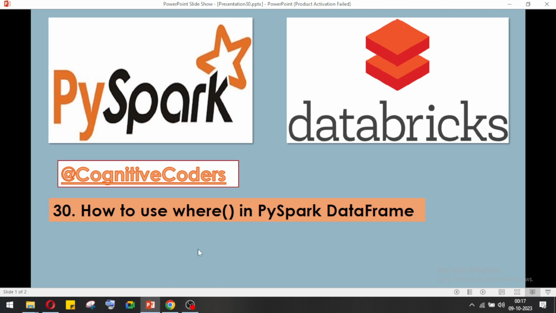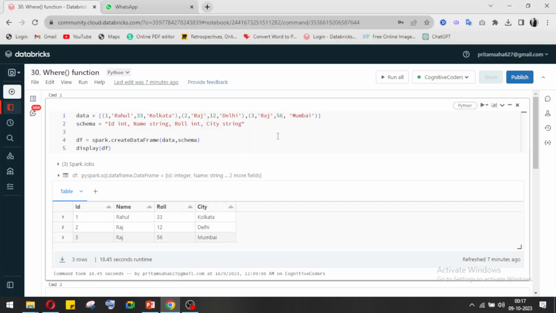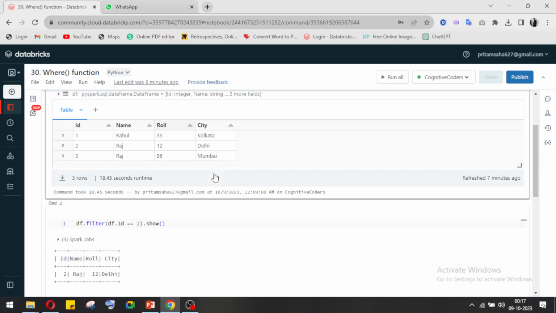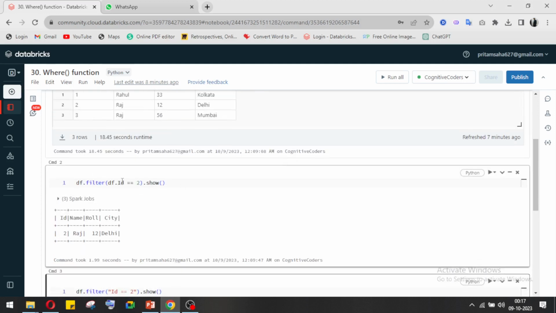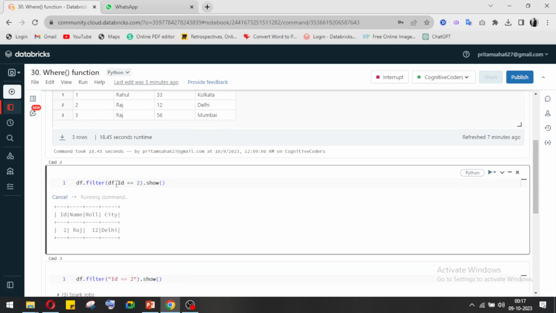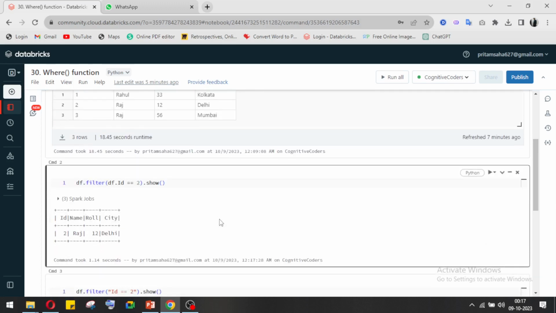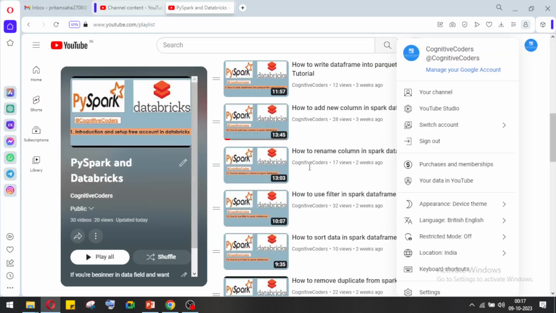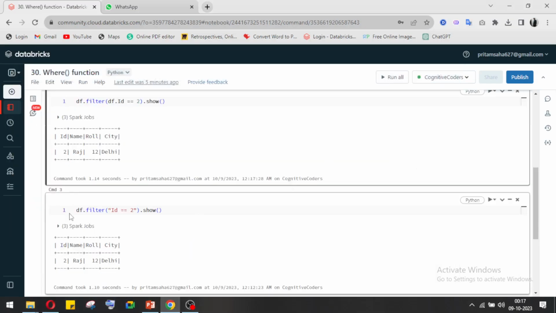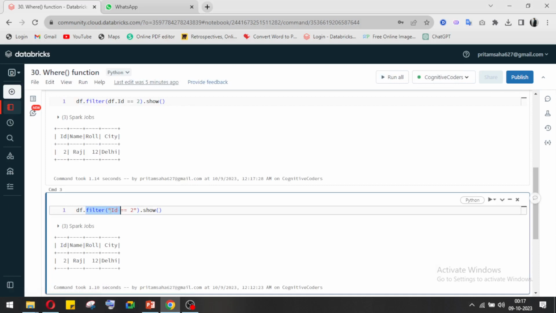So coming to our today's topic. Okay, so I've already created one data frame here. You can see the filter function. If I filter the data, you can see I'm filtering the data using ID. How the filter function works, I already told in my previous videos. Please go and watch first. All the videos are in sequence. Please go and watch, then you will get the full clarification. And here we can use the filter function like this also.